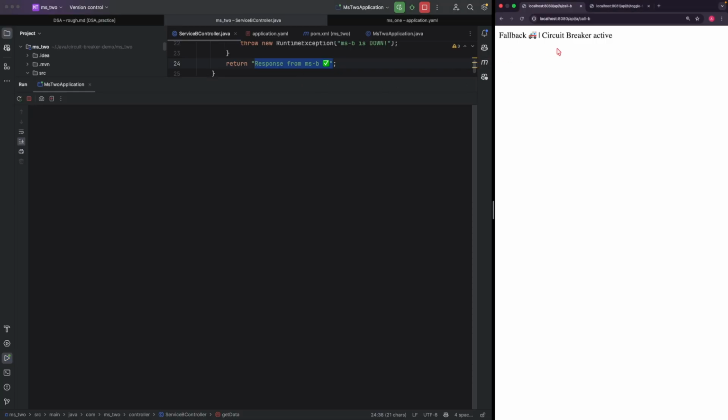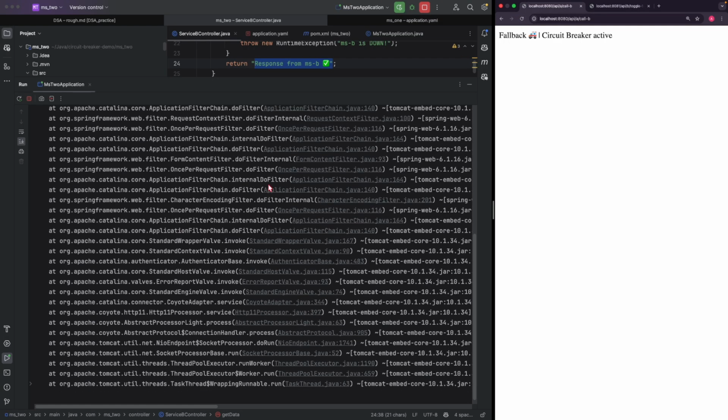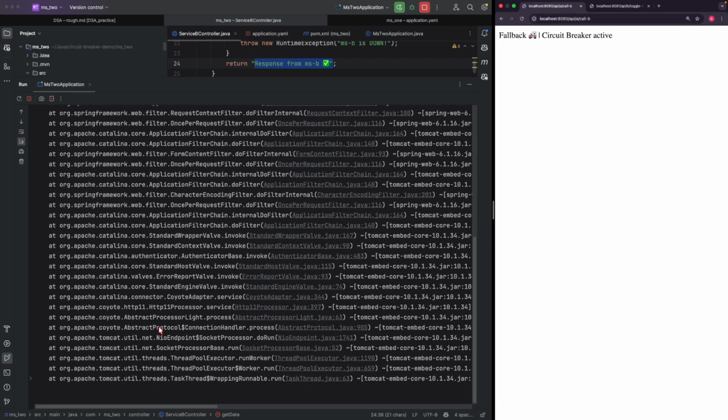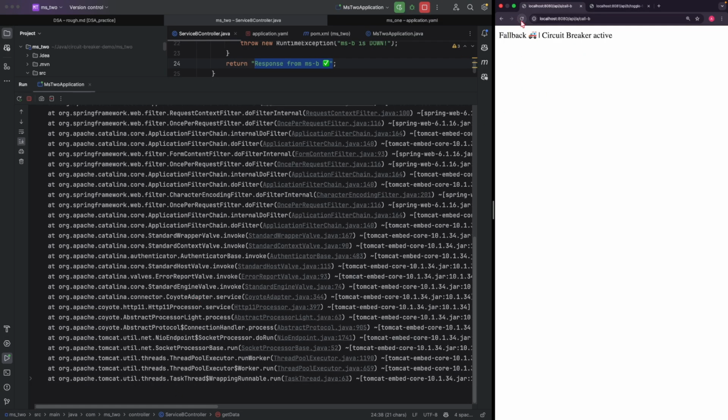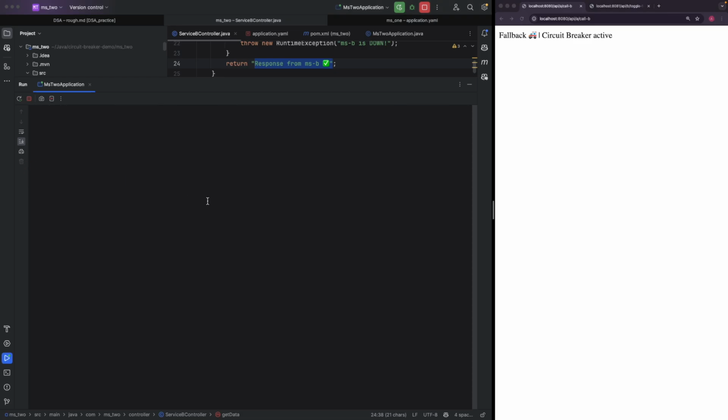Now 10 seconds have passed. If I make a request now, you'll see that we got it. But if I continue, you will see that we are not getting any further request because it went back to the open state from the half open state. That keeps repeating after every 10 seconds. That's how the system becomes resilient automatically without any human intervention.